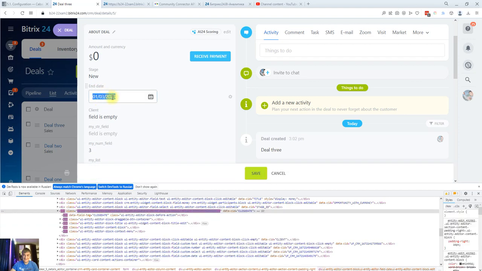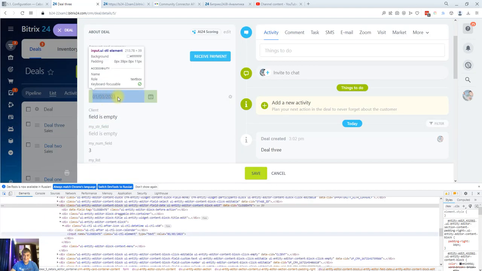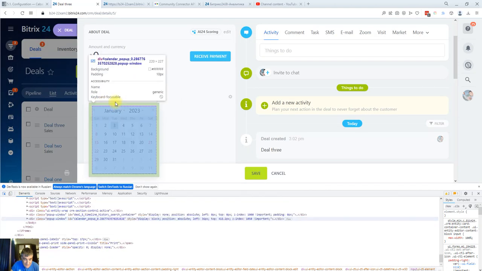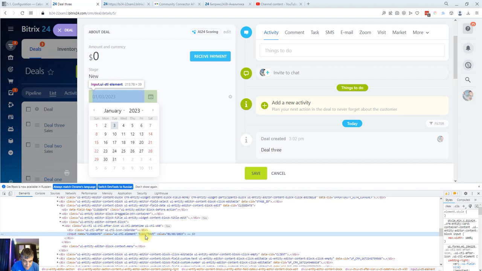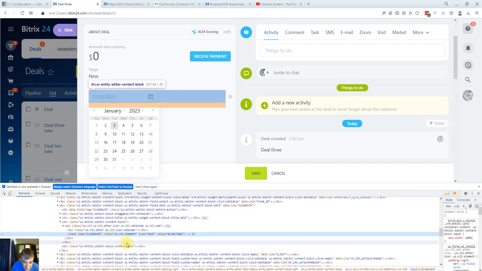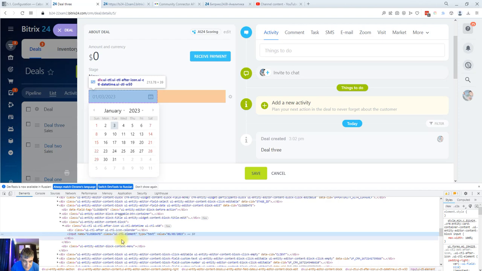I need to press here, and now I can see the ID of this field. Where is the ID? Hmm. I'm sorry, I don't see the ID. It's very interesting. But it's not a problem. It's okay. I know this ID. I will show you how to see this ID in another place.